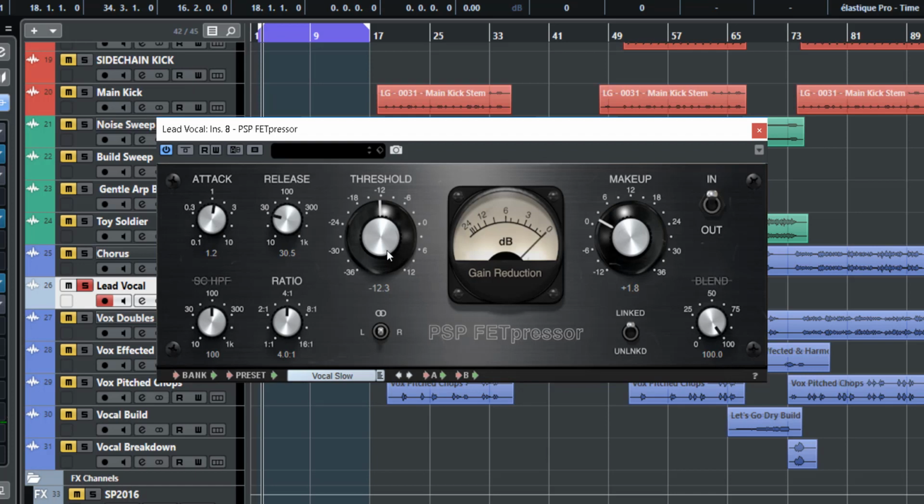So have a listen to it with the compressor in place. You can see how much movement we've got. There's no more than 2.5, 3 dBs max.